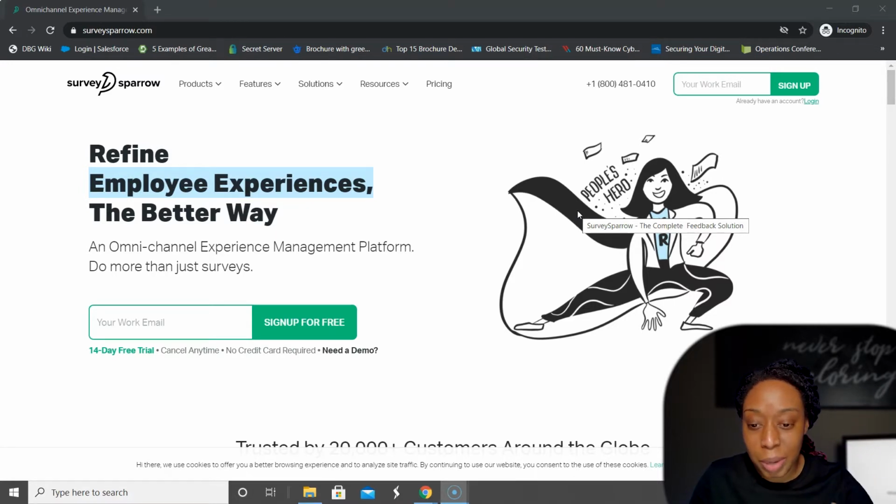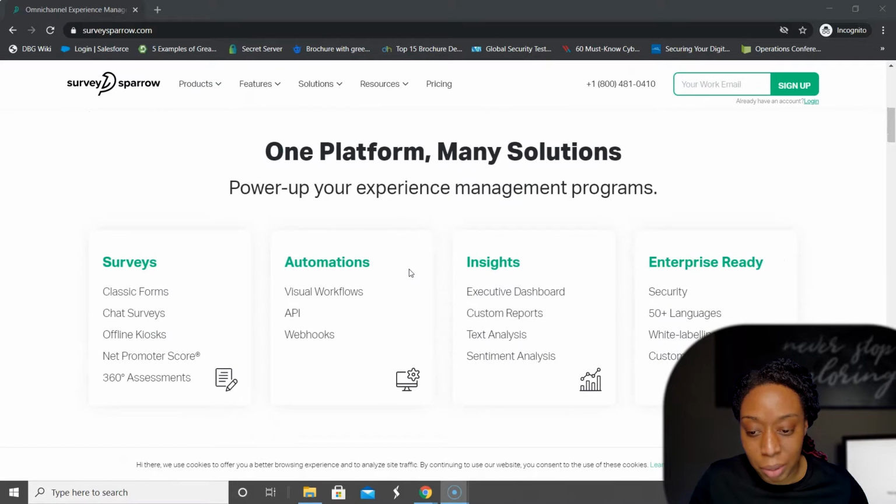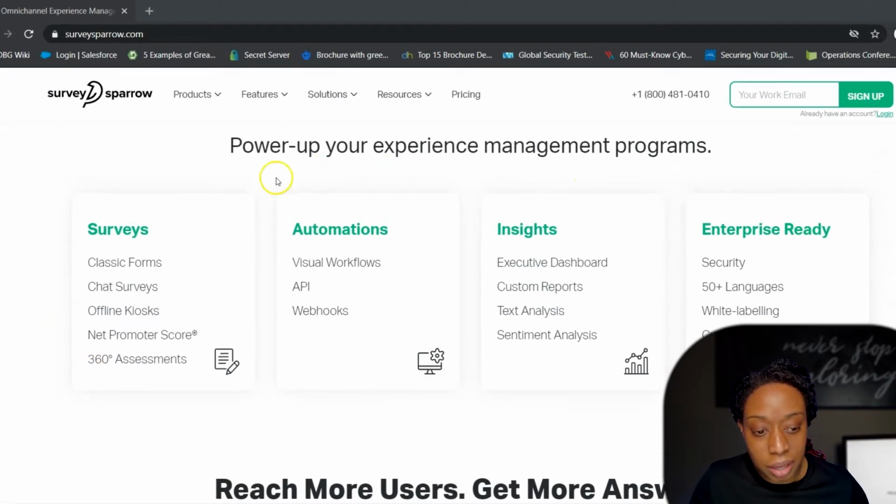Now, Survey Sparrow is, as they say, they do more than just surveys, because what you're going to get from their platform is going to do so much for your business. You're already able to see all the things that you're able to do, but today I'm going to focus on surveys. Why? Because that's how you're going to get your leads.